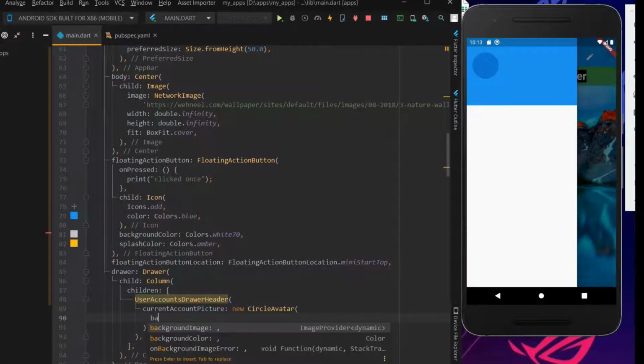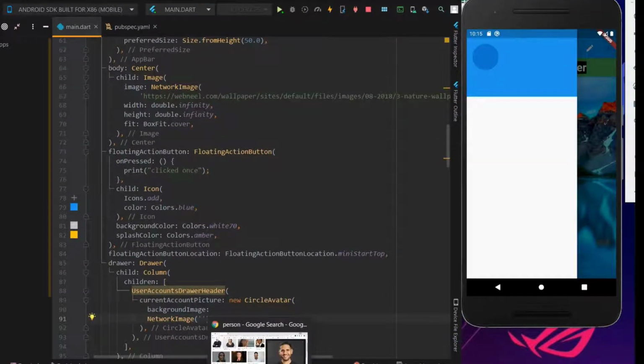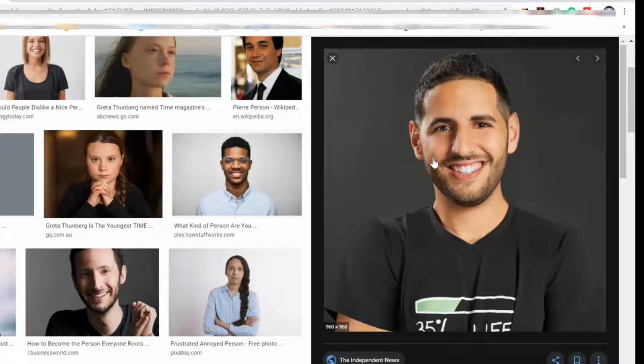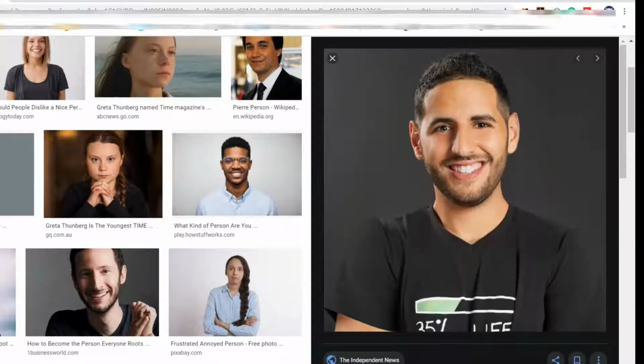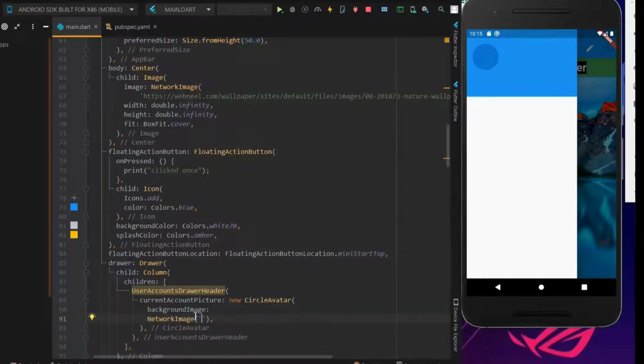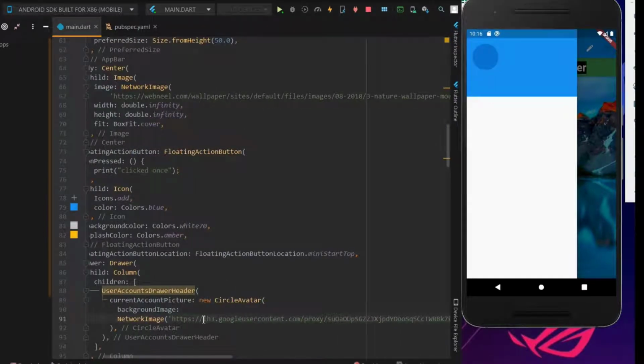To have our image, use background image. As I am going to fetch the image from Google, let me use network image widget. Within this open brace, paste the URL of the image. I have already chosen this image. Now let me copy the image address. Pasting it here. Now you can see the image once I saved it.